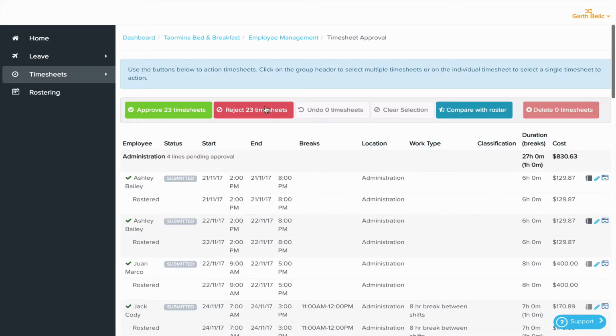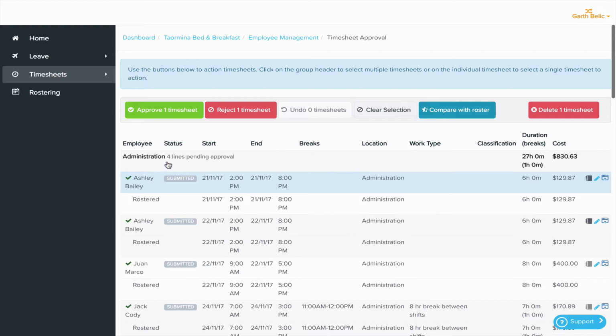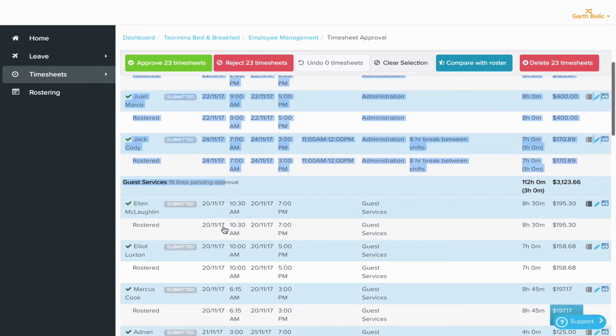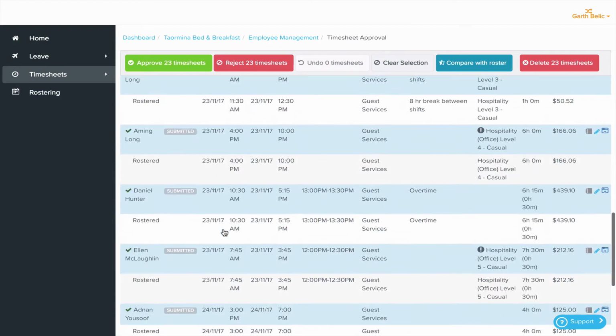I have the option of rejecting timesheets and deleting timesheets as well. I can select an individual timesheet, an entire group, or by holding down the shift button, all groups on that page.